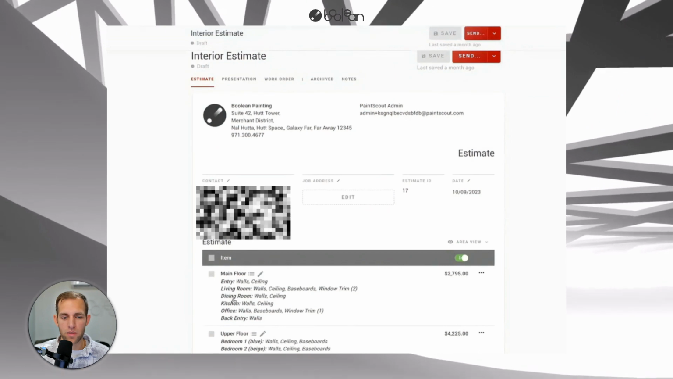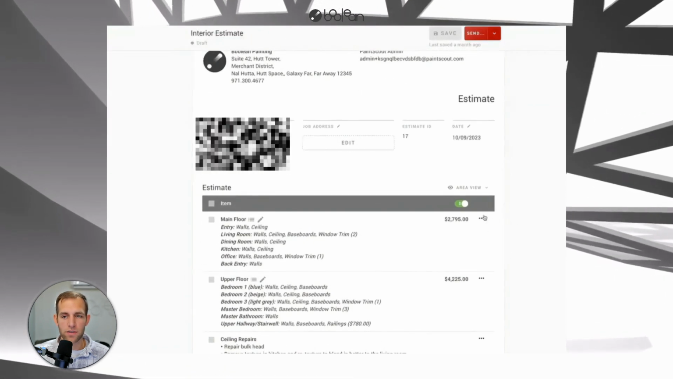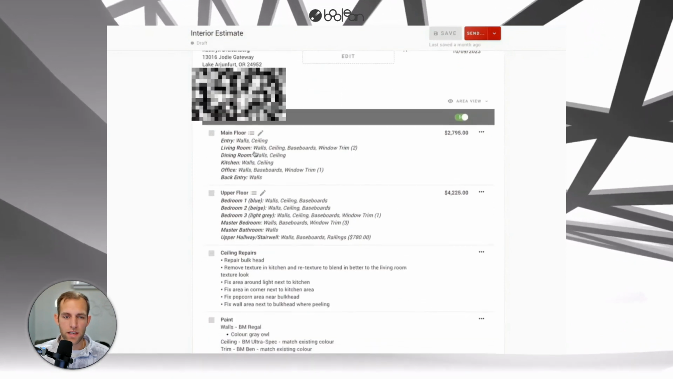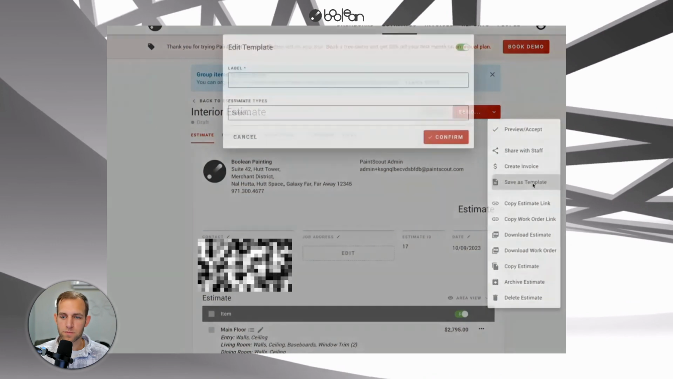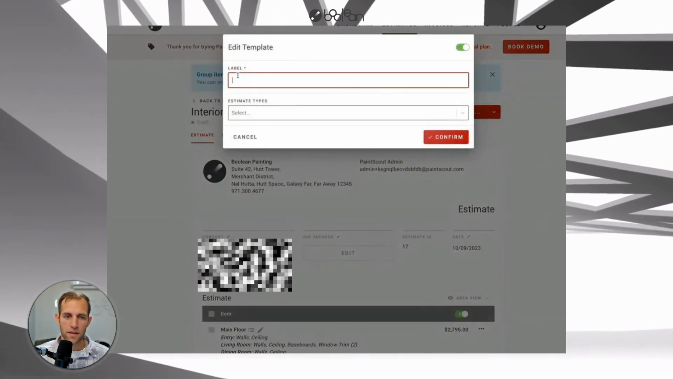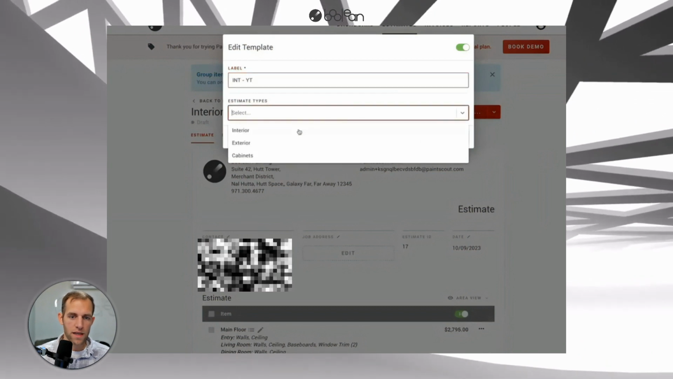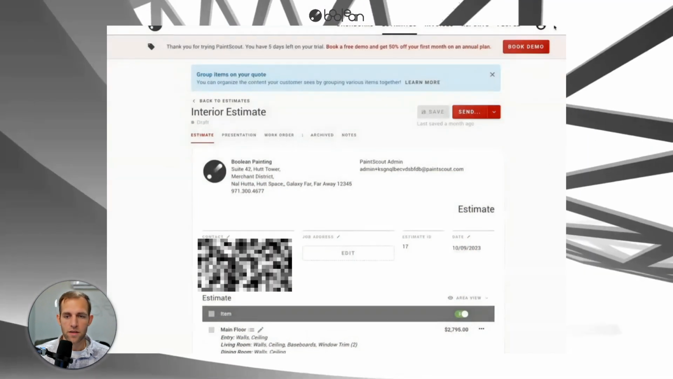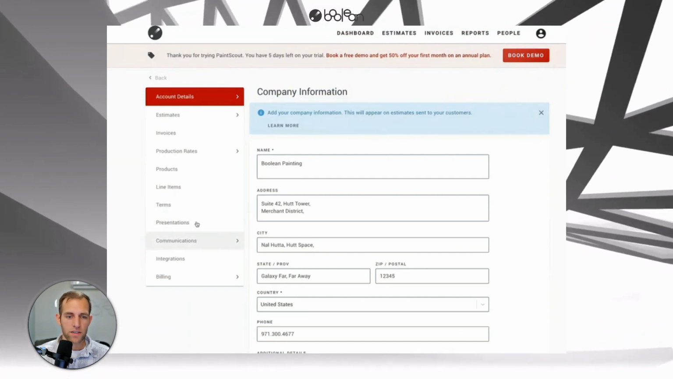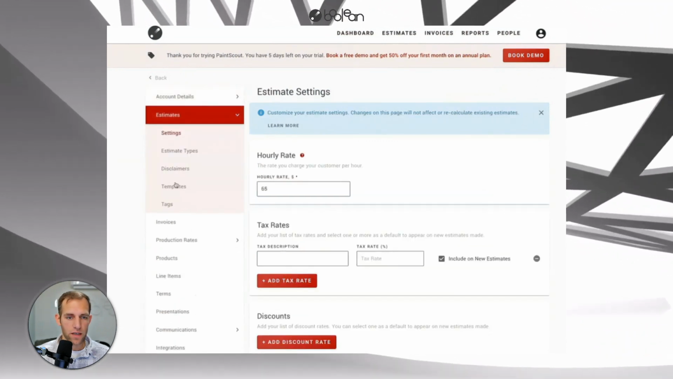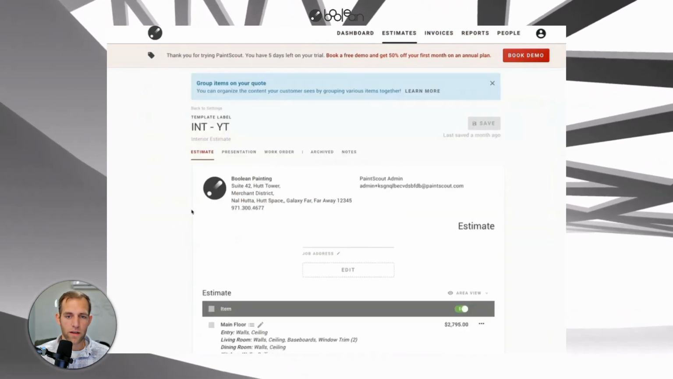So for example, if I was going to take this interior estimate here and turn it into a template, I'm going to first say, okay, I love this template. I'm going to go in and say here, save as template. And we're going to do interior YouTube example. This is going to be for interior, so I confirm. Now I want to go to my account settings, to the templates that I just created. So estimates, templates, and I have my interior one that I just made.